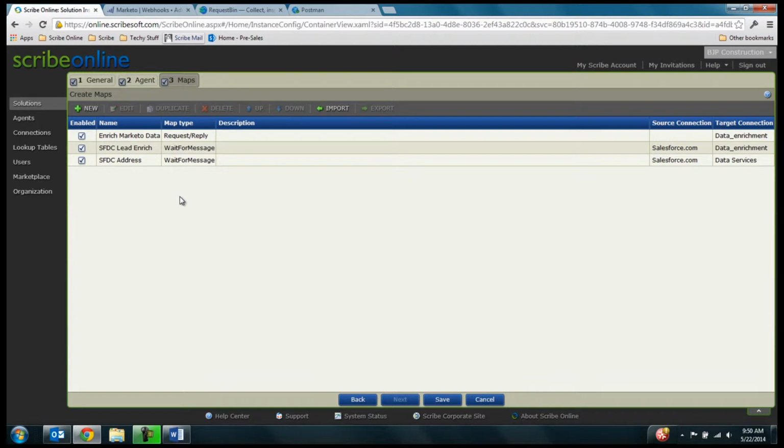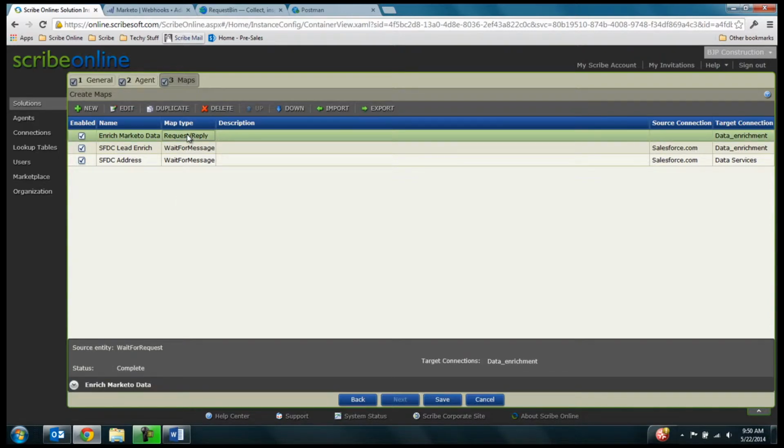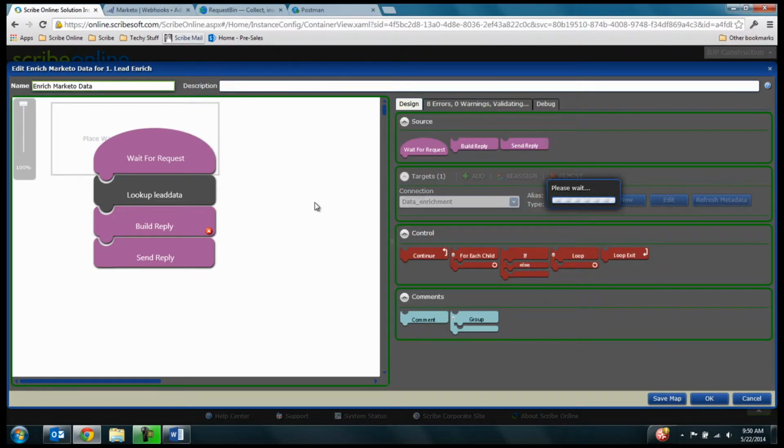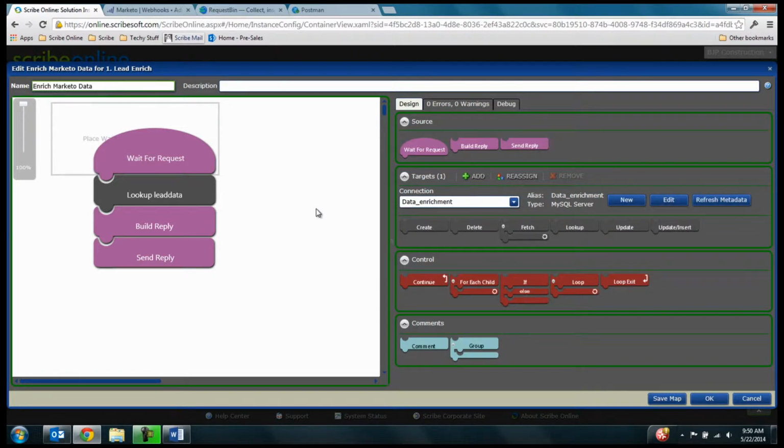And then I'm going to have a series of maps. Now I have 2 different types of maps for event-based integrations. You can see here I've got some wait for message maps, which are message-based integrations. Those are waiting for an outbound message from Salesforce in this case. What I really want to work with is my request reply map. When I open that up, I see it's pretty simple, but it's got some big changes from your normal scheduled map. First of all, your source is not a connection. Your source is simply wait for request.